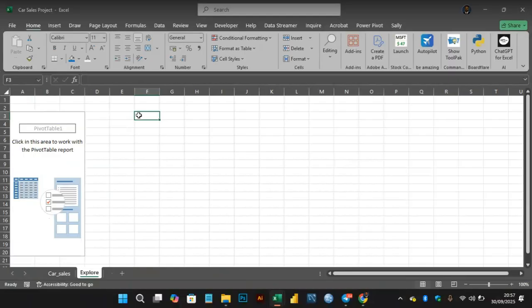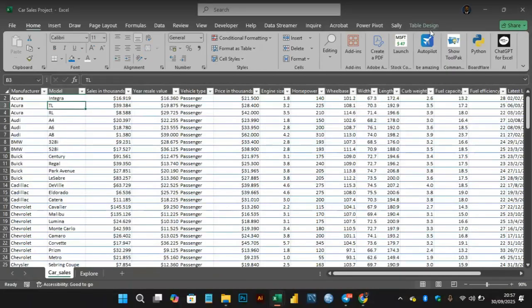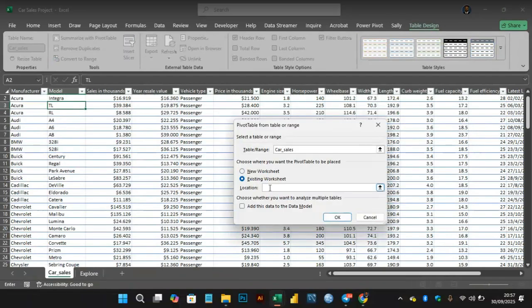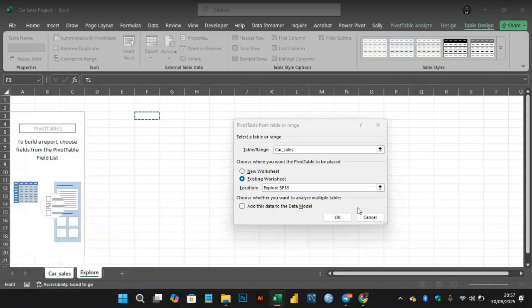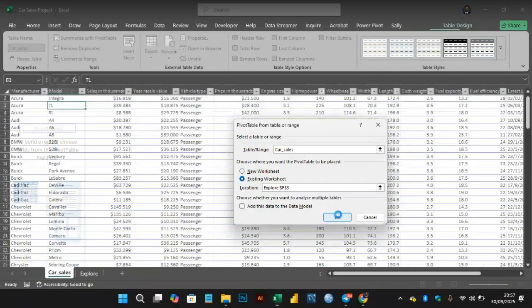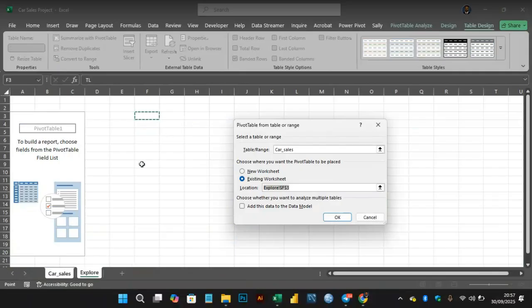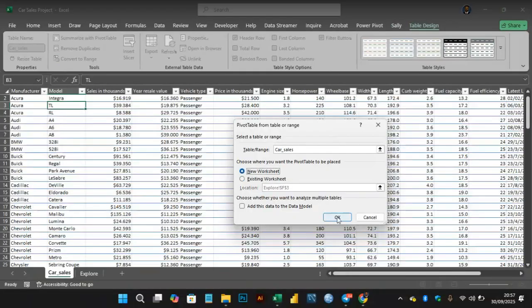So look at it coming from here, right? So come again to car sales, table design, summarize pivot table, existing worksheet, location active, Explore, and choose this. Still not valid. I wonder why. This particular error. So why is it not valid? Okay, let's choose new worksheet and see what happens.